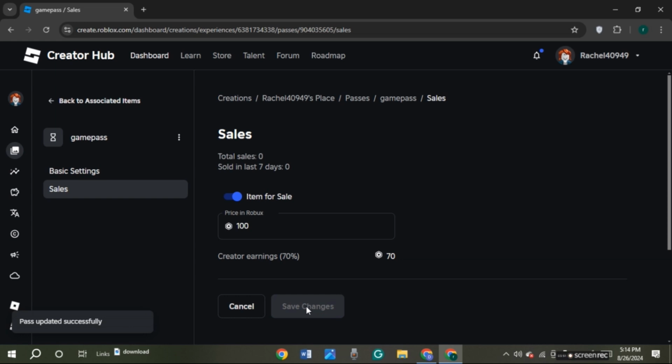Now you can see over here, pass updated successfully. Now your Gamepass is created. So that is how you create Gamepass on Roblox.